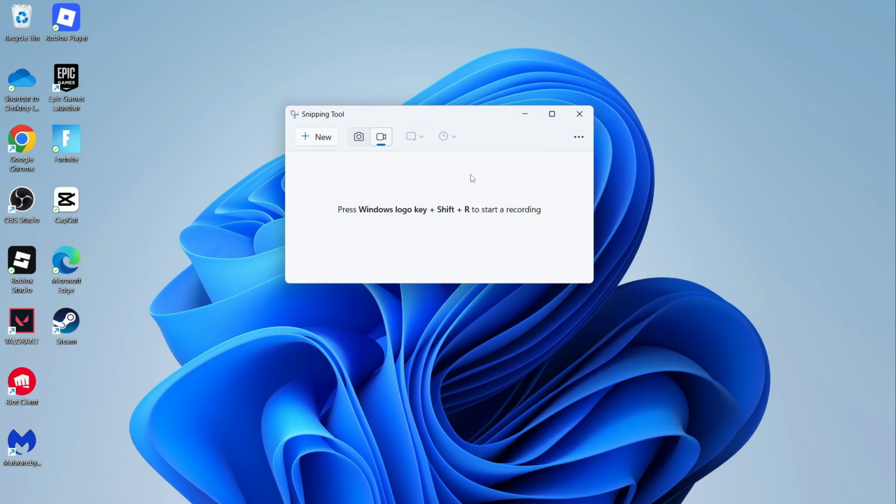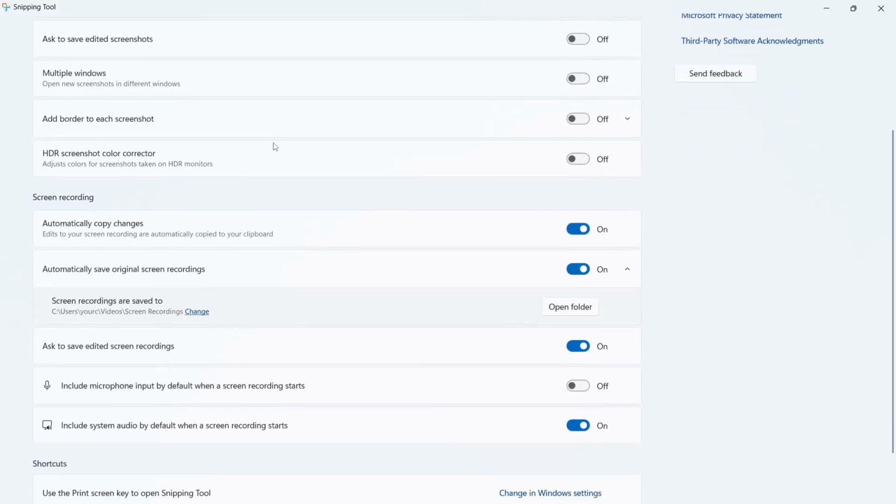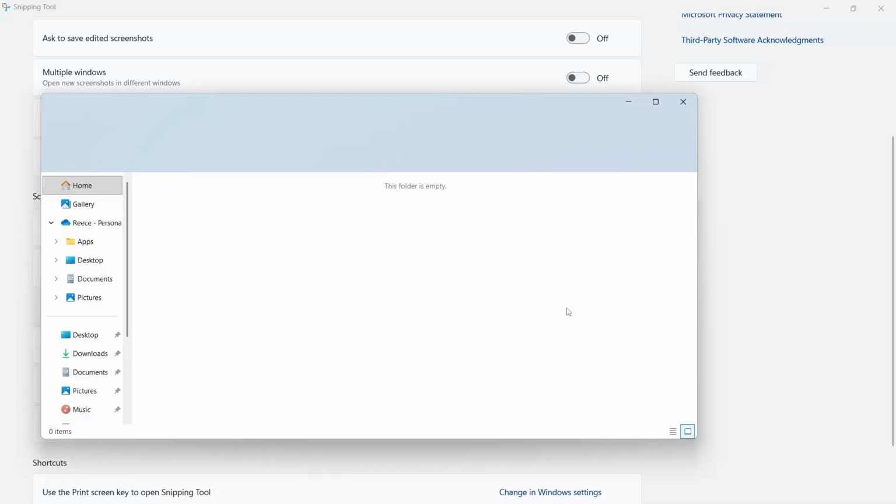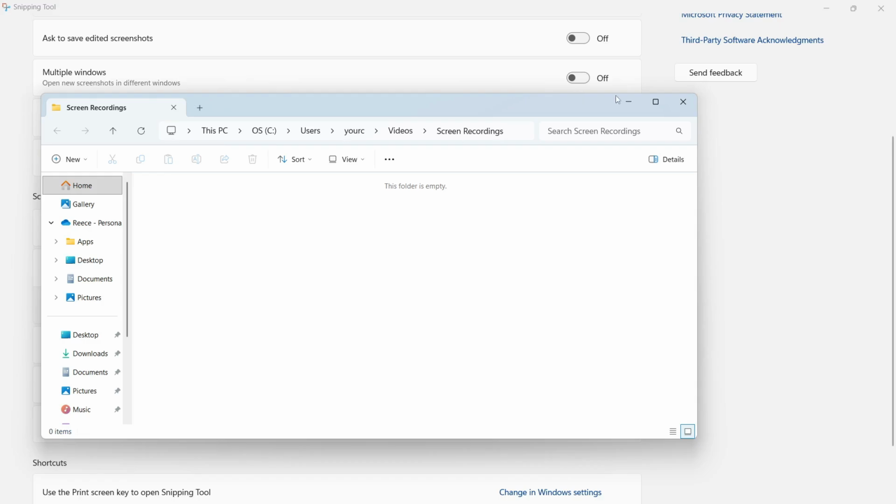To go and find all of your saved videos, you can click on these three horizontal dots and press settings. And then if you scroll down to screen recording, it will show you the location of where all these videos are saved. So you can go and press open folder and you'll be able to find all of your saved recordings. So it's really as simple as that, guys.